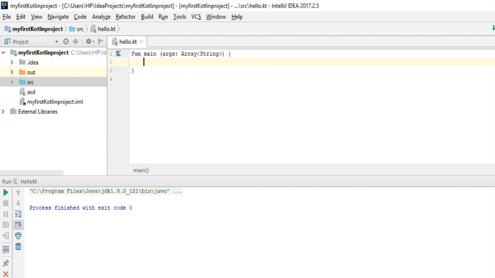And in this tutorial, I'm going to talk about the destructuring declaration in Kotlin programming language. So this destructuring declaration means that you can divide declarations into small variables. For example, if you have declared any object, you can divide that object into small variables or into variables.